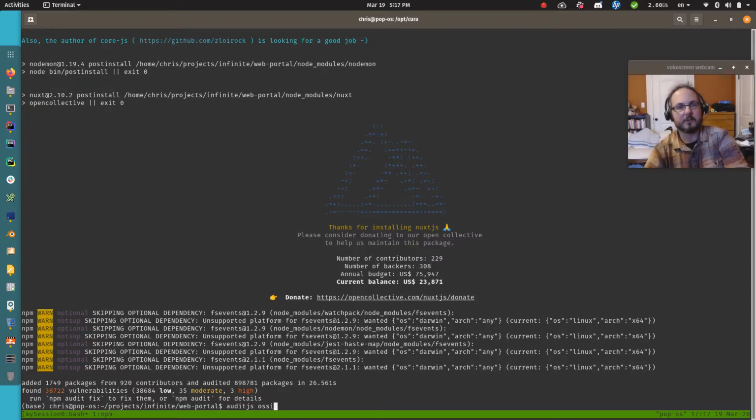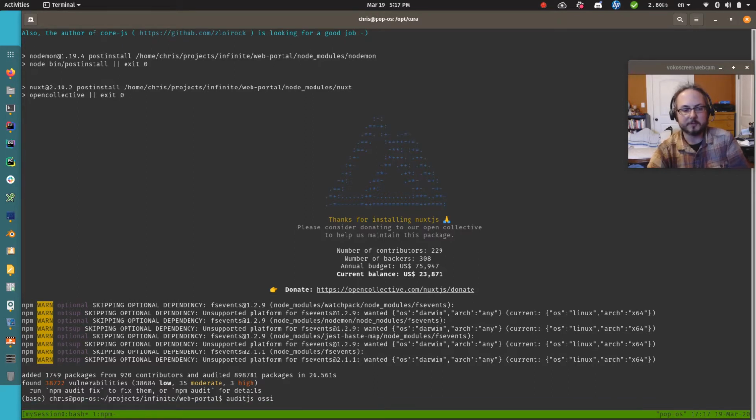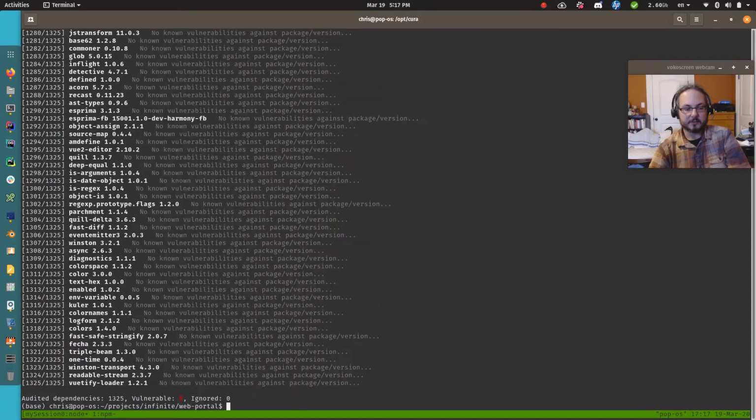You can find those on npmjs.org under AuditJS. If you have this installed, you just run this from the root of your project, and it is going to think for just a little bit, and then it's going to tell us that it scanned 1,325 dependencies, 5 of which it found vulnerabilities for.